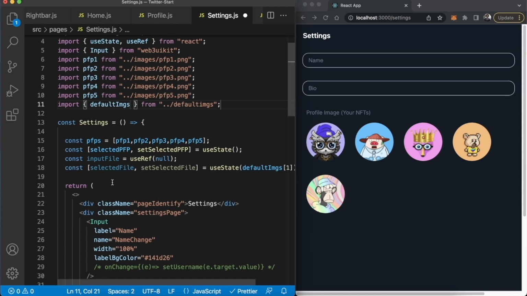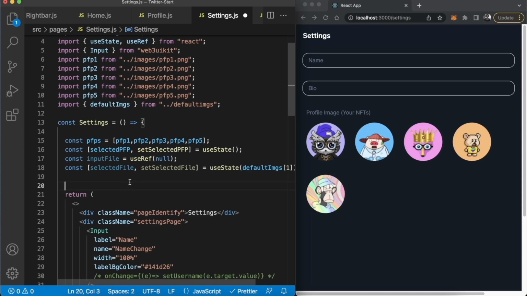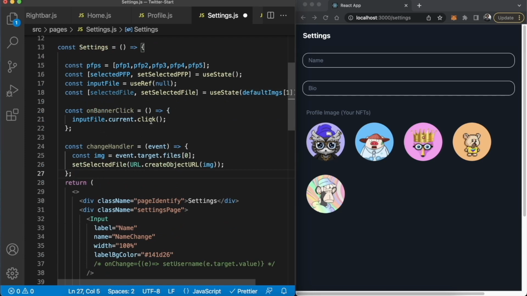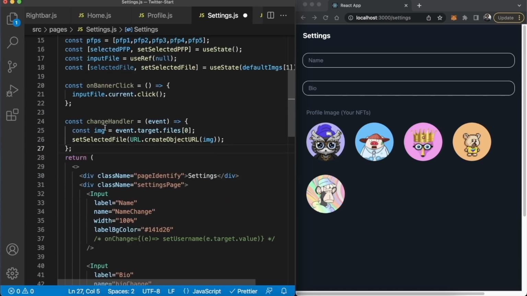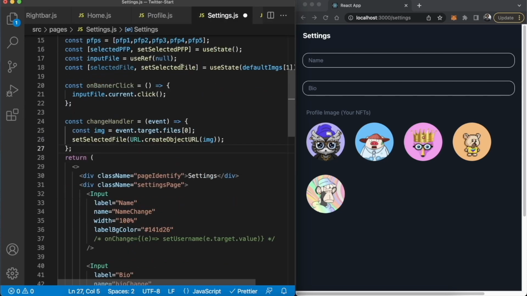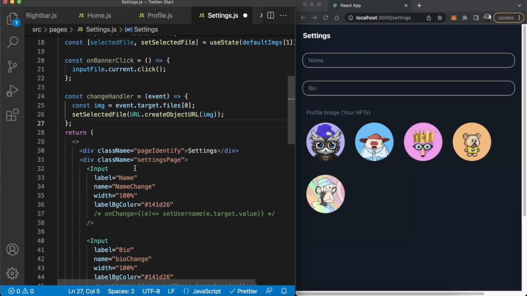So to save some time, let's just write the same functions we did on the home page. So on banner click, on the home page it was on image click, I think, but that will just open this reference to the input file, and then a change handler where we set whatever image is selected in the file directory to selected file, which we can then present as the banner.